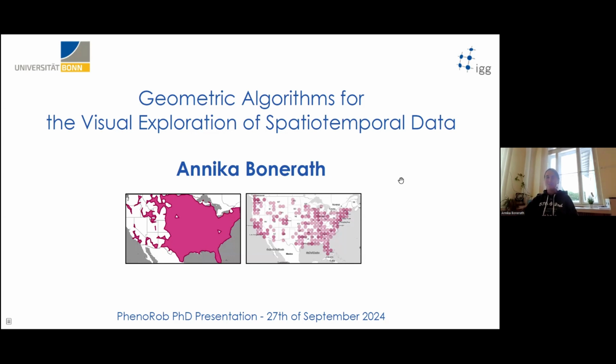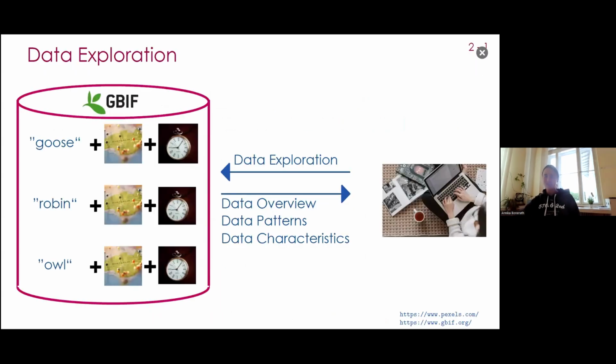As I was already introduced and the presentation was introduced, I will present the topic of my PhD, which is geometric algorithms for the visual exploration of spatiotemporal data. Let me start with the motivation. Why do we actually need all of this?